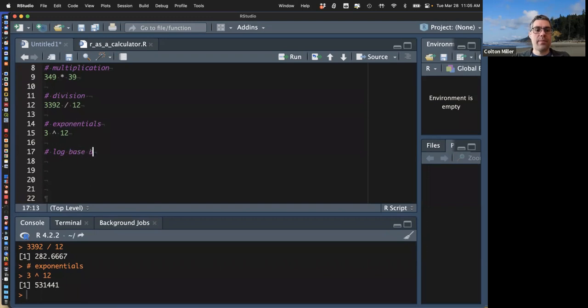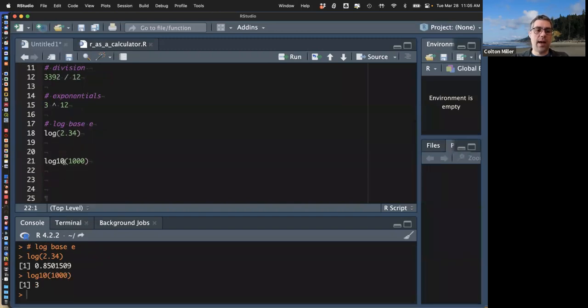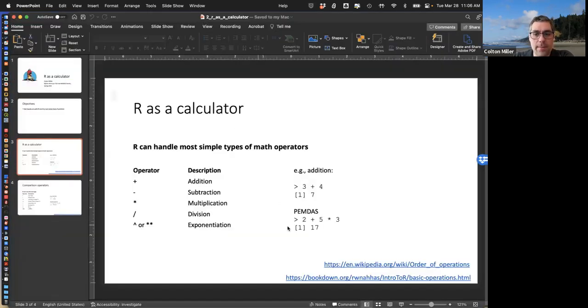And then logs. By default, if you just do log in R, that function is to base e. But if you do log10 of a value, that's the log base 10. All right. So just some introduction of how R is used as a basic calculator. I included a couple links just on the slide here that you can review on that.